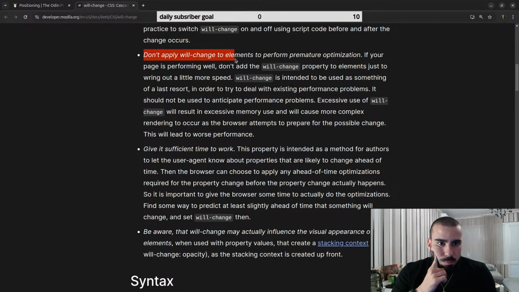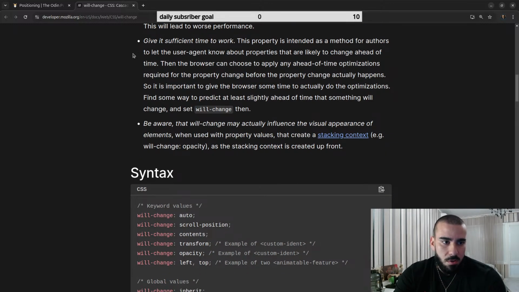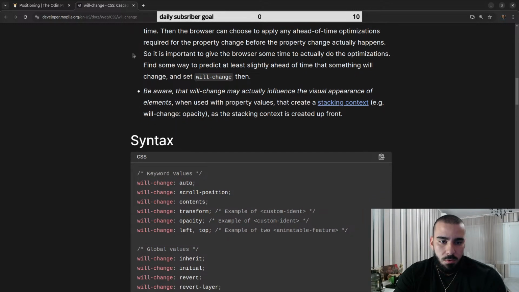So don't apply. Yeah, I've read through this. Give it sufficient time to work. This property is intended as a method for authors to let the user agent know about properties that are likely to change ahead of time. Then the browser can choose to apply any ahead of time optimizations required for the property change before the property change actually happens. So it's important to give the browser some time to actually do the optimizations. Find some way to predict at least slightly ahead of time that something will change and set will change then.